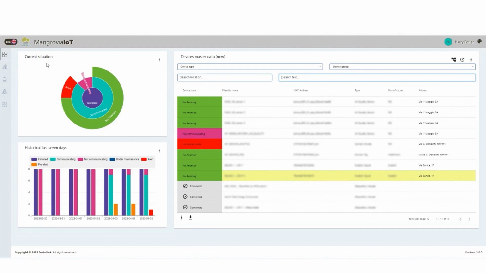The main screen of MangroviaIoT provides a general view of the entire sensor infrastructure. The control room allows you to monitor all connected devices based on the profile associated with the user you're logged in with. It provides a summary view of the devices that the specific profile is enabled to view.